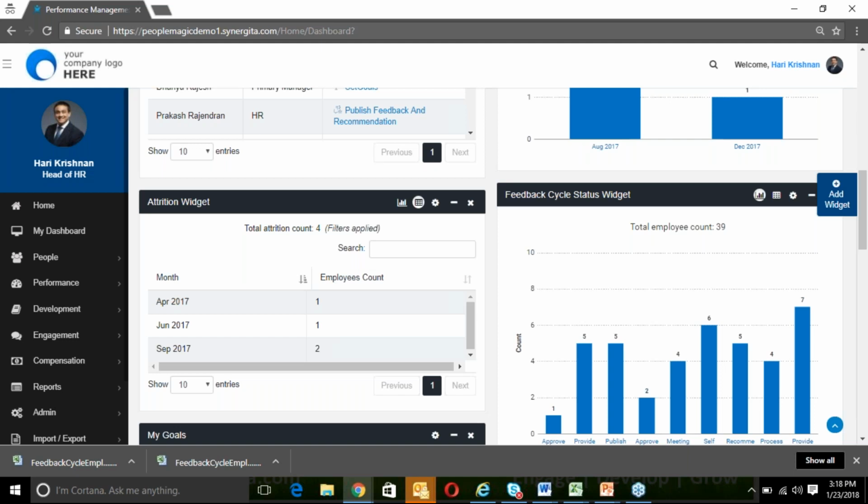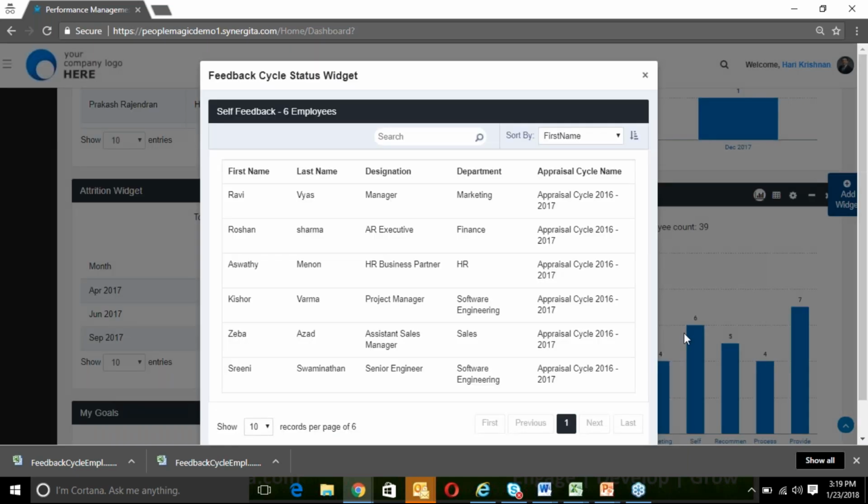I've got a question here. They asked me, can we download the report directly from the widget? No, the widget is meant to see what is the current status. Currently, if you see how many people are in self feedback, yes, you can very well see who all are.